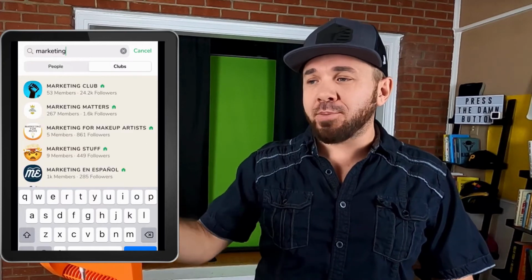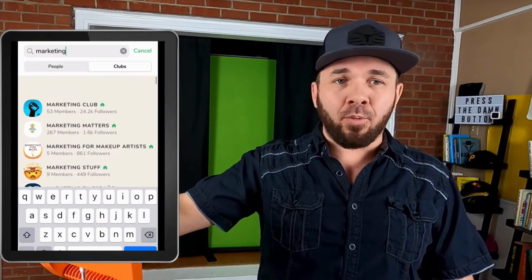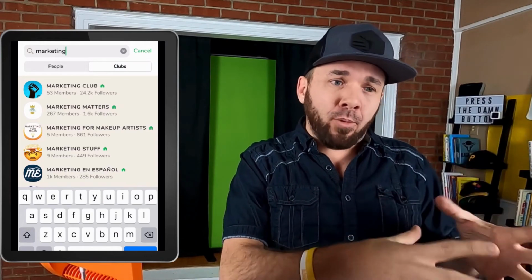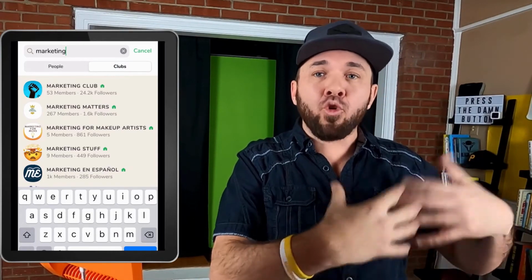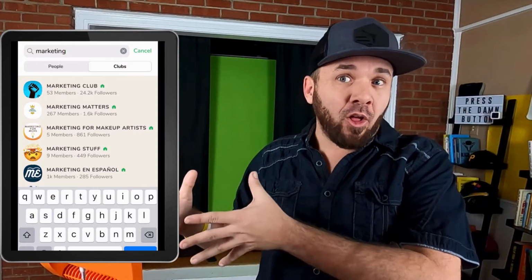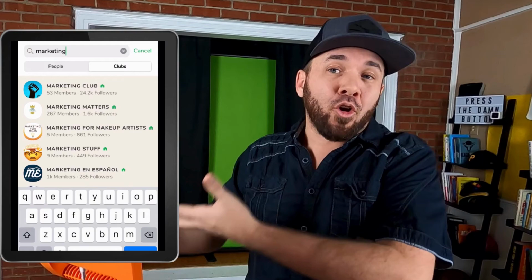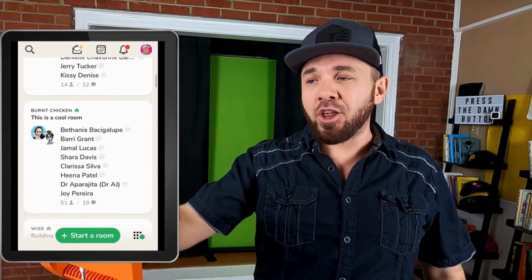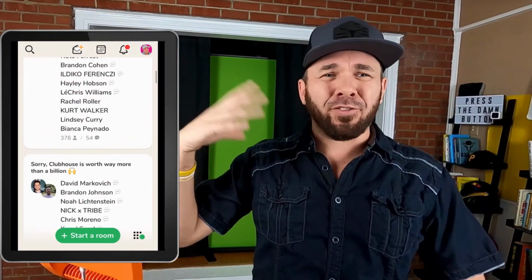And then you can click the clubs, and you can see clubs that have the word marketing in them as well. And so not only can you follow people, and then when those people are creating rooms or they're in a room on stage, it'll be in your hallway. You can also follow a club, and therefore anytime anyone creates a room underneath the club, that will be shown to you here in your hallway. And so lots of great functionality.